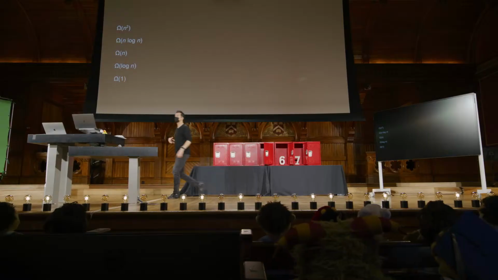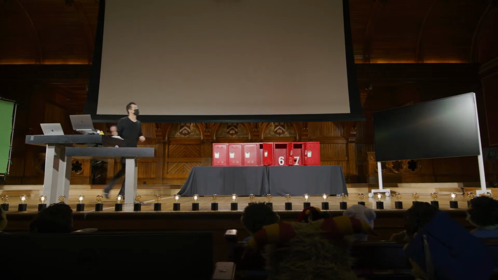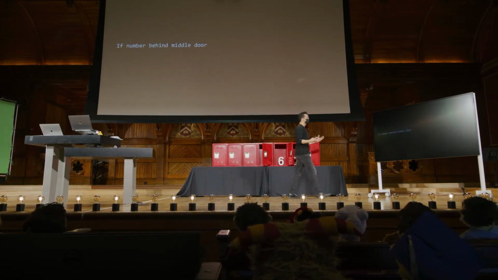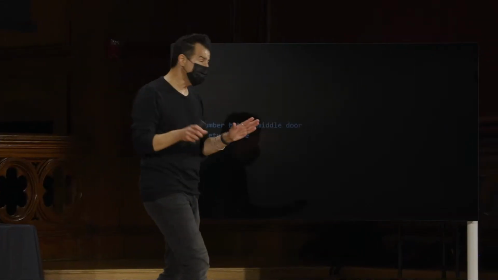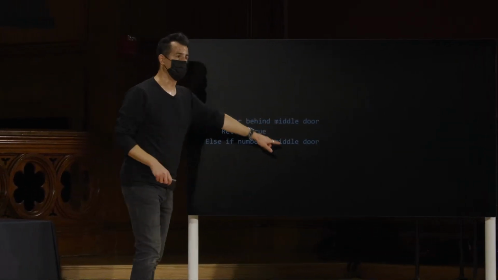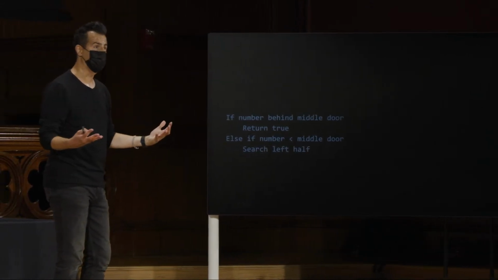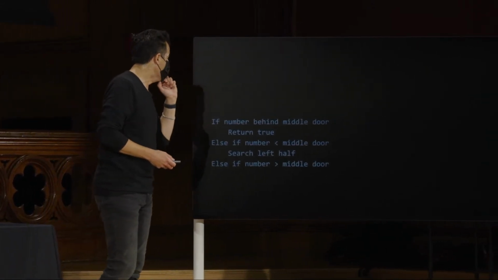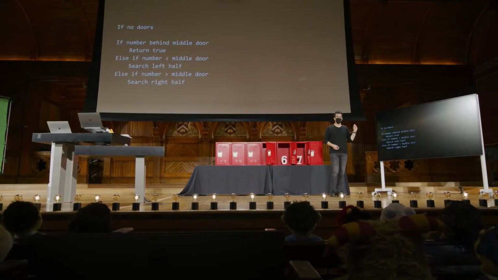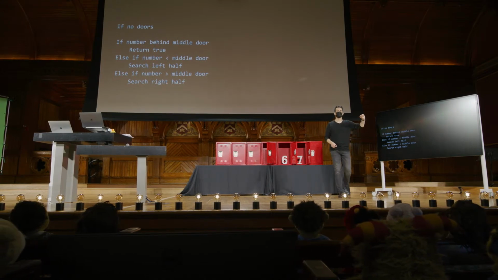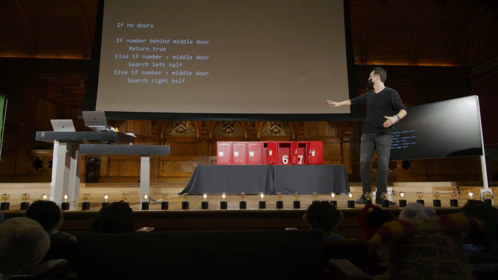So if we consider now the pseudocode for this algorithm, let's take a look how we might describe binary search. So binary search we might describe with something like this. If the number is behind the middle door, which is where Rave began, then we can just return true. Else, if the number is less than the middle door, so if 6 is less than whatever's behind the middle door, then Rave would have searched the left half. Else, if the number is greater than the middle door, Rave would have searched the right half. Else, if there are no doors, and we'll see in a moment why I put this up top just to keep things clean, if there's no doors, what should Rave have presumably returned immediately if I gave her no lockers to work with?